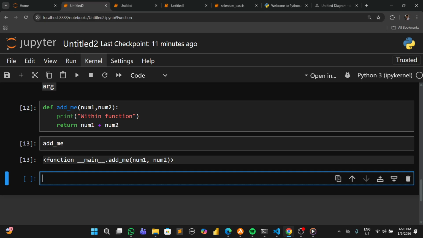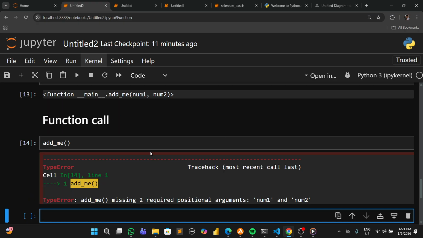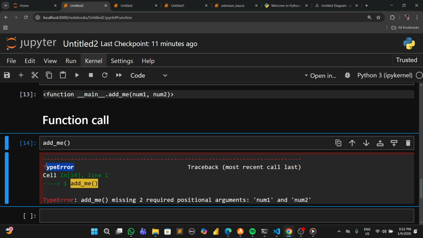Now let's call the function. The function call will just use the function name, and right now because the function expects two arguments, I'm not providing any argument here and just executing it, and see the error. It's a type error. This is an exception raised by Python, and it says that add underscore me is missing two required positional arguments num1 and num2.